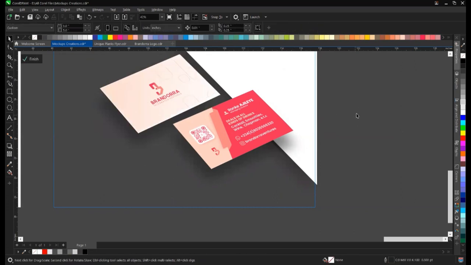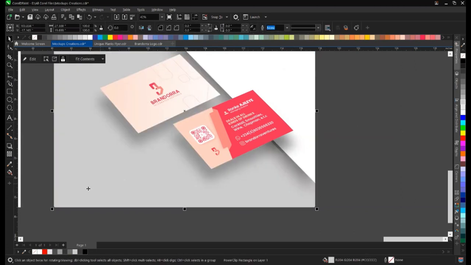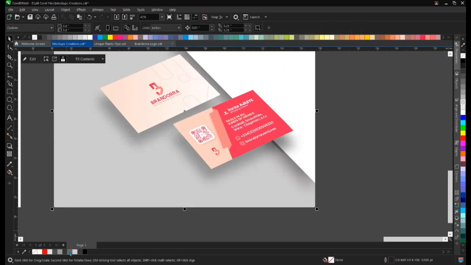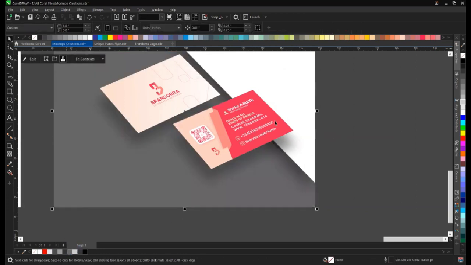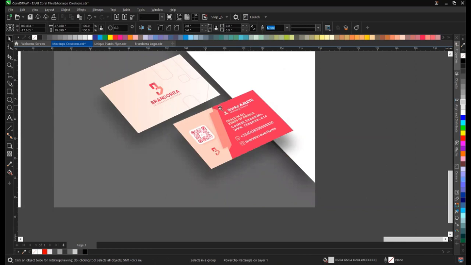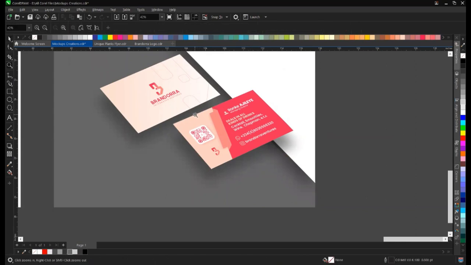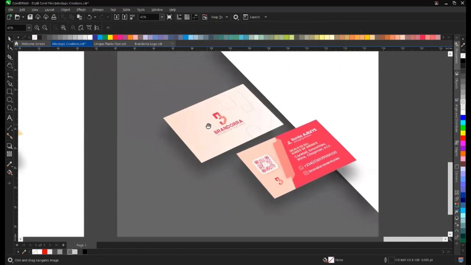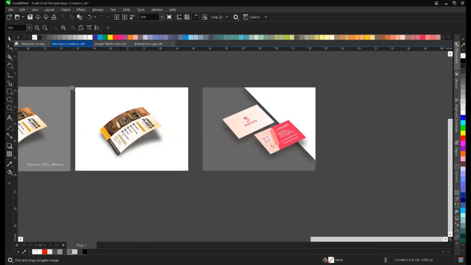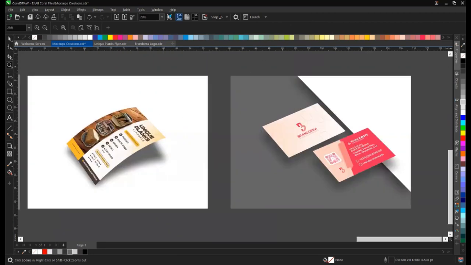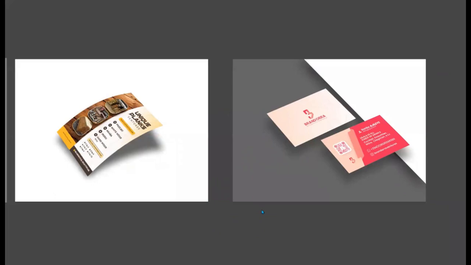So that is that about the mockup. How to create a mockup using your CorelDraw software.